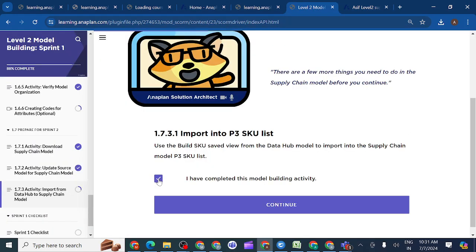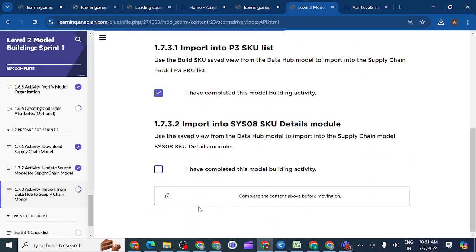So we need to rename as well here. After completing this activity, use saved view from the data hub model to import the supply chain model system 08 SKU details module.